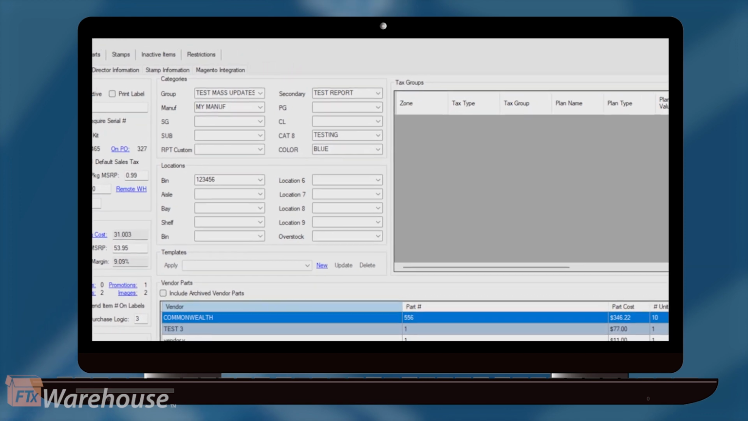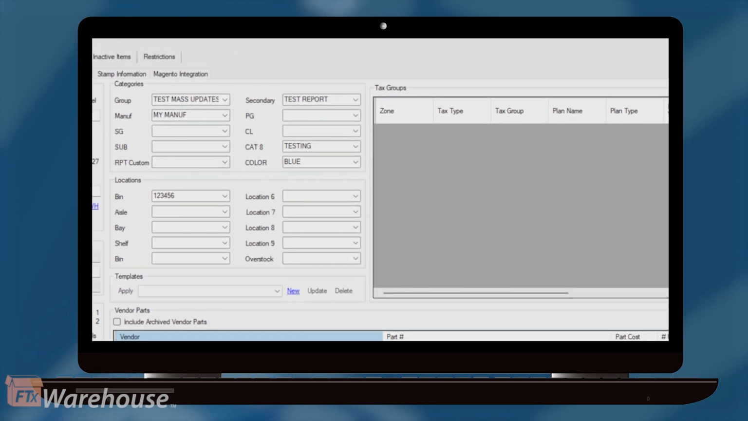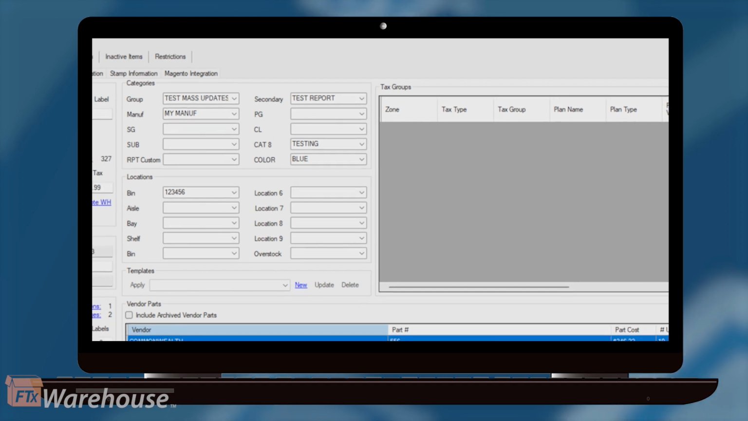Moving on, we have up to 10 customizable categories, as well as 10 locations, including an overstock location. When you're adding an item, we also have templates. With a template, when you add an item, you can say, save this as a template, and whenever you're adding similar items, you can apply all the attributes of the previous items without recreating the wheel.